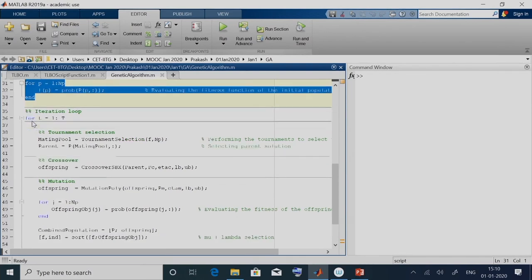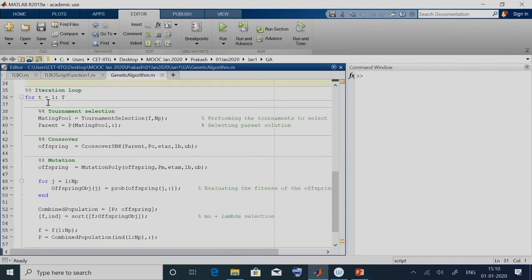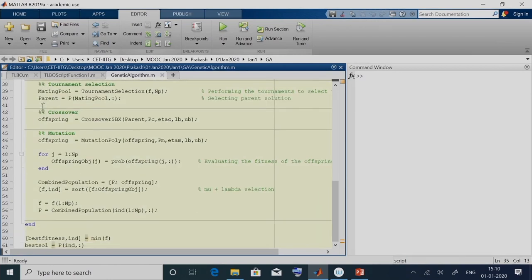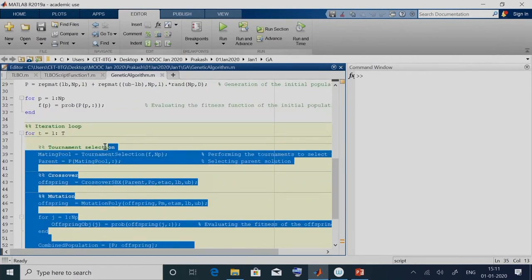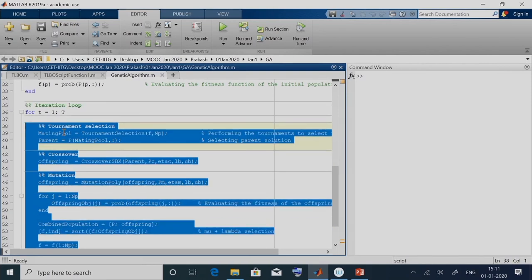Once that fitness is evaluated, we are ready to begin the genetic algorithm, right? So this is the iteration loop, lines 36 to 58. Whatever is there in between lines 36 to 58 will be implemented capital T times, because we want to perform T iterations, which is a user defined parameter.